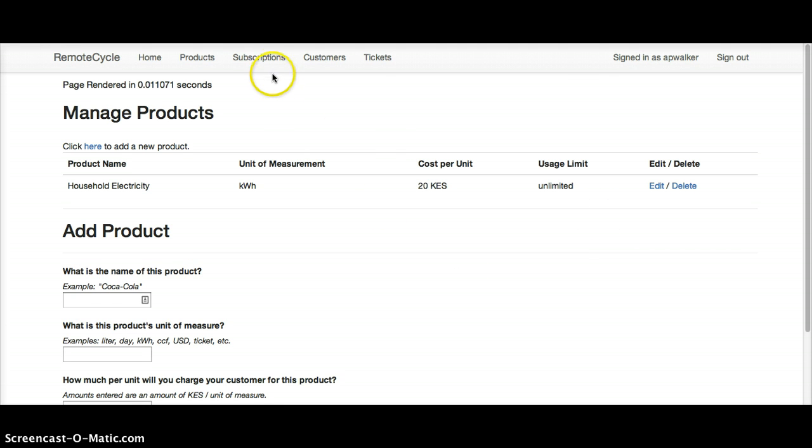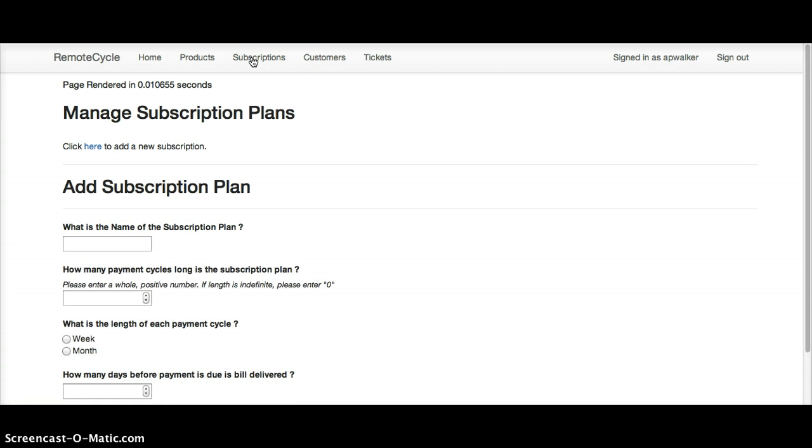And then we'll go to the subscriptions. And let's say that you're a utility company that delivers bills to your customers on the 6th of every month and requests the payment on the 20th of every month. Okay, so we'll name this 20th indefinite.